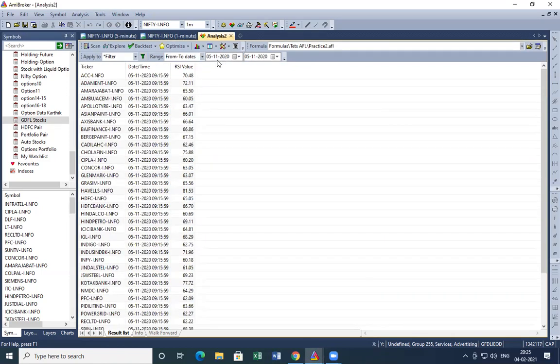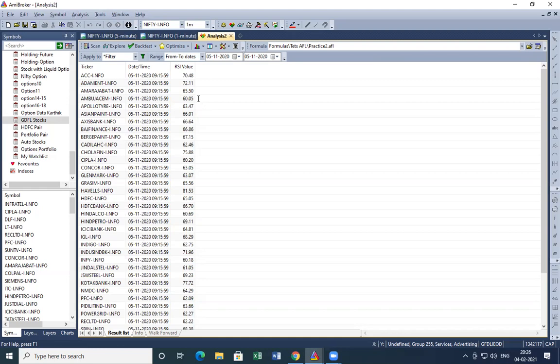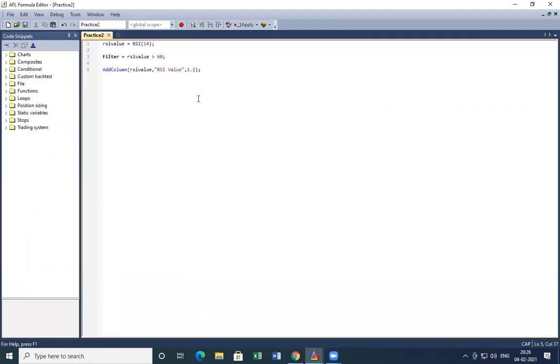Okay, now on 5th of November, it is showing only those stocks where RSI is greater than 60, because we have defined it as a filter condition, right? So now I add one more condition here. Let's say I want those stocks where MFI is more than 70, in addition to the previous condition.